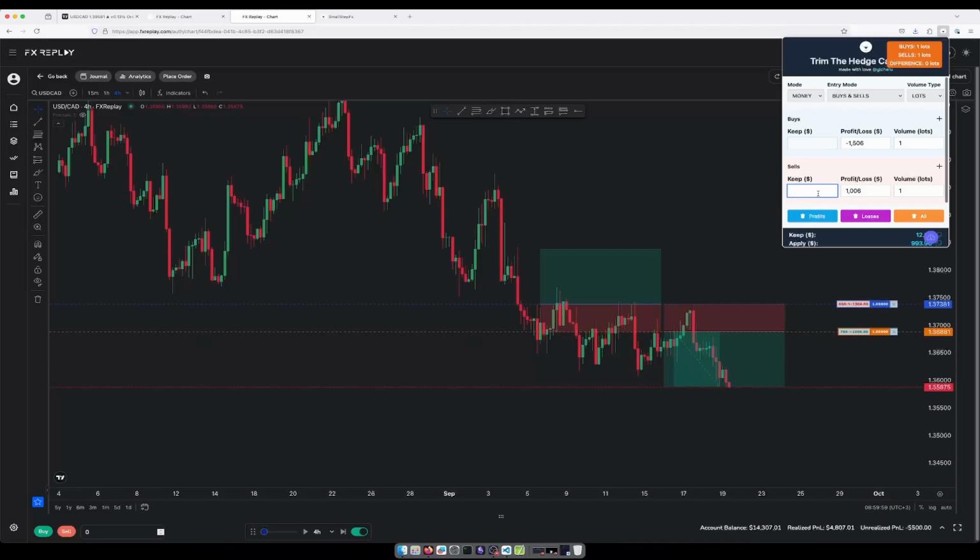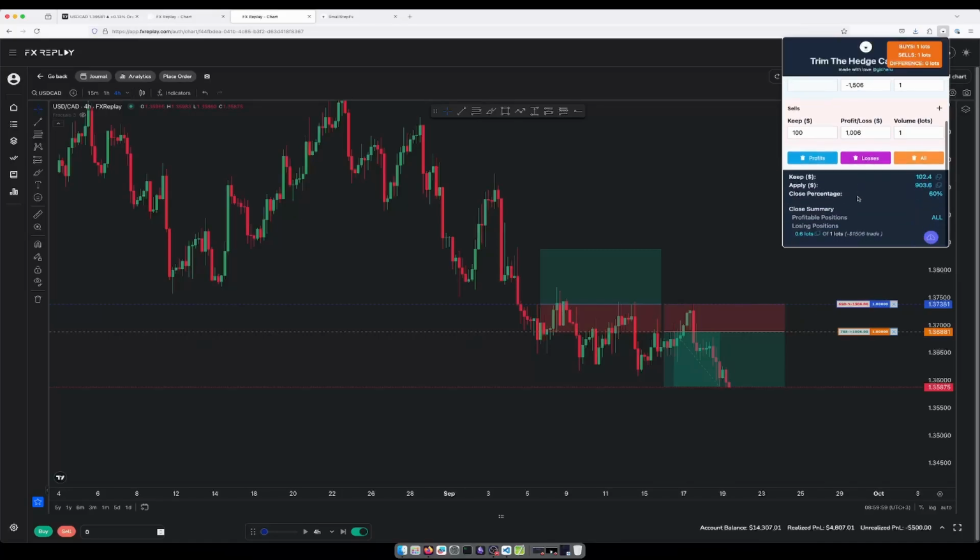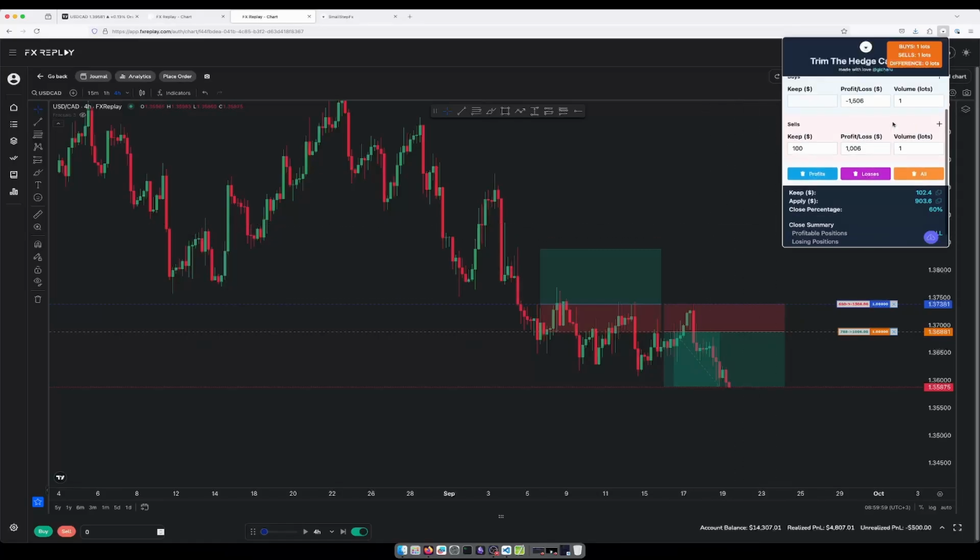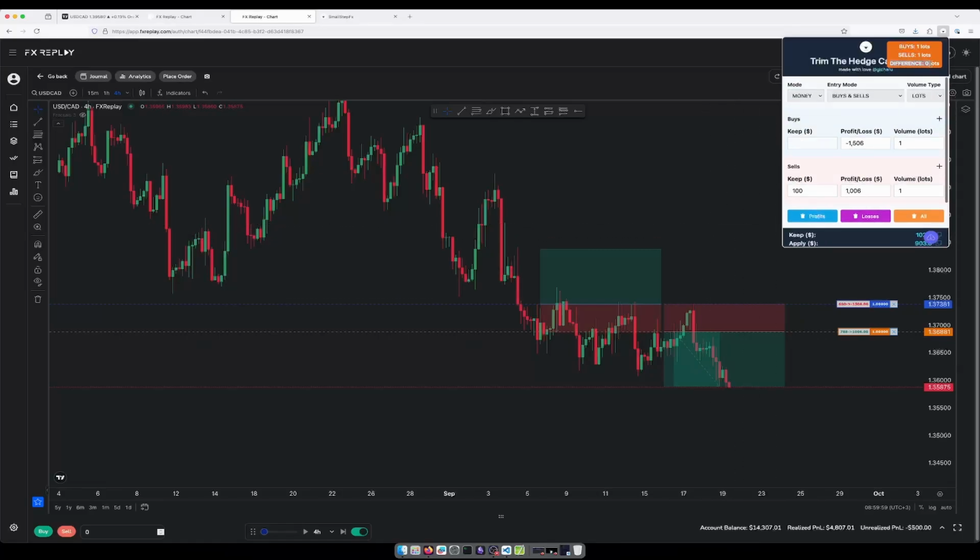You can also add the amount of profit you want to keep. So for instance, in this trade specifically, I would like to keep, let's say, $100. Immediately after I've added that, it's telling me that I'm keeping $102.4. The apply profit is 903 and I'm now closing 0.6 lots. That happened automatically. Additionally, if you use the load trades button, you get this summary.